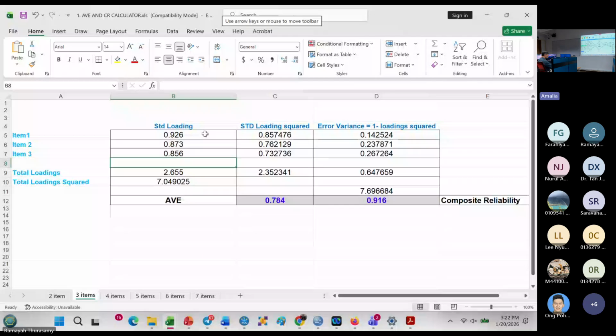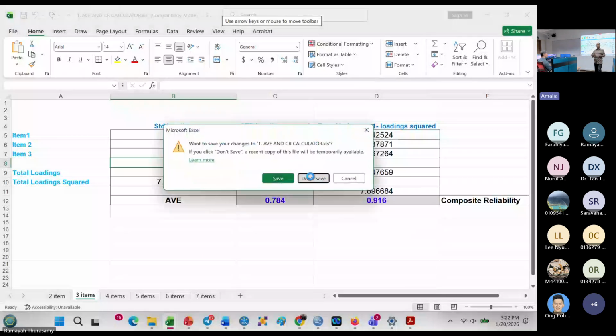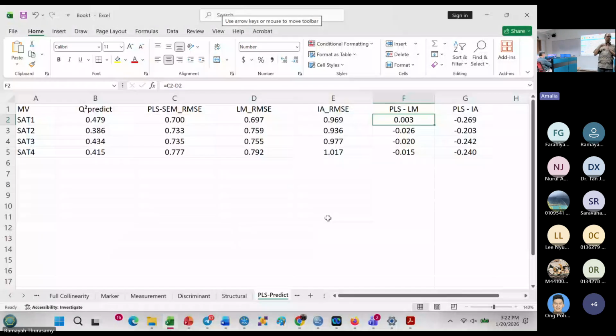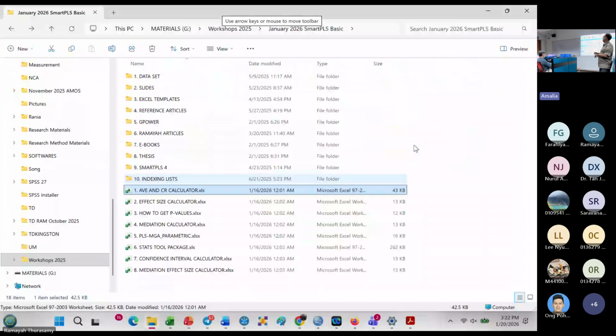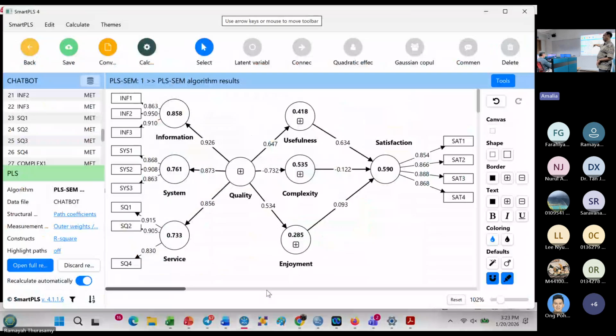Okay, first, before we do anything, after you run this model, in our data we have items, remember? We don't have the latent variable score, the score of the variable, right? So what you do is open the full report. There's an icon called create data file. Click that.